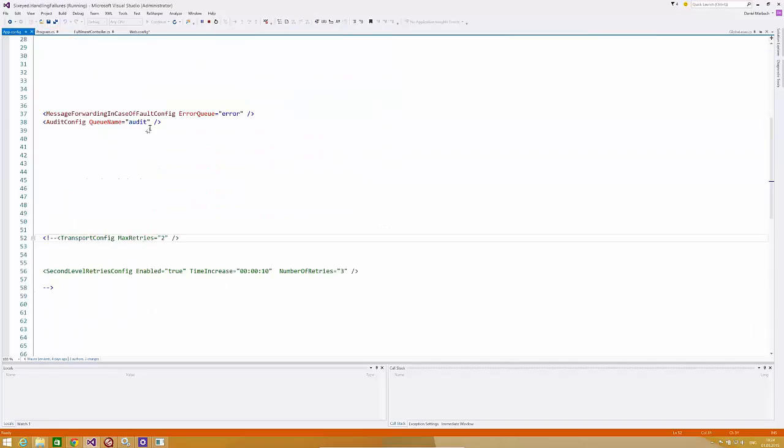Of course, this console as well needs to have the message forwarding in case of fault config section defined, and here as well it needs to match the centralized error queue. Of course, this can all be set also directly in code. You don't have to use app configs or XML if you don't want to use it. The code also gives you the flexibility to load it from whatever infrastructure you already have in place. For example, you could also directly query it from the database. So that's all. Of course, FLR and SLR is highly configurable.